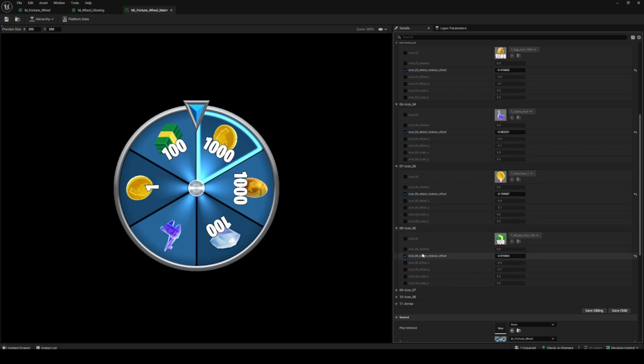So the other things we can do is we can rotate the icon itself if we want to, and we can also set the scale of the icon if we want them bigger or smaller. But once we change the scale, we'll also have to change the offset, so we can move them with an offset. So I'll just undo that.